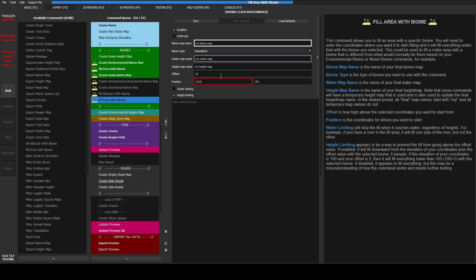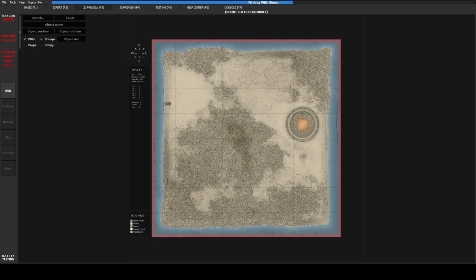filled with that biome. To do that, you want to make sure height limiting is on, which means it will stop filling at that limit that you set. If it's water limiting, it will stop changing the biome when it hits water. Using these values, we look at this 2D preview, and originally everything was desert, and then I added the wasteland just to the center of this crater.